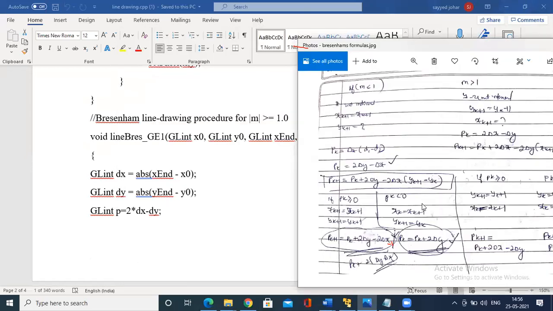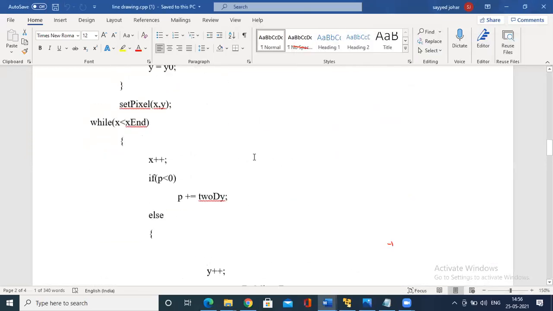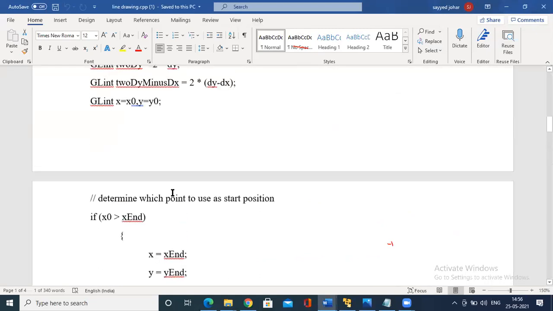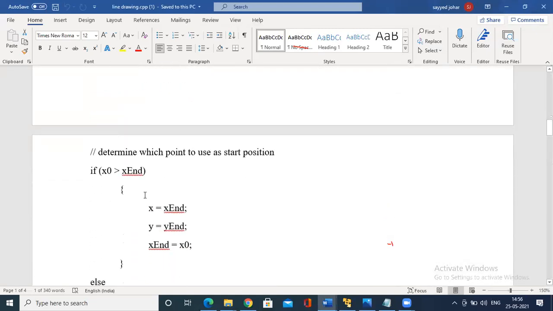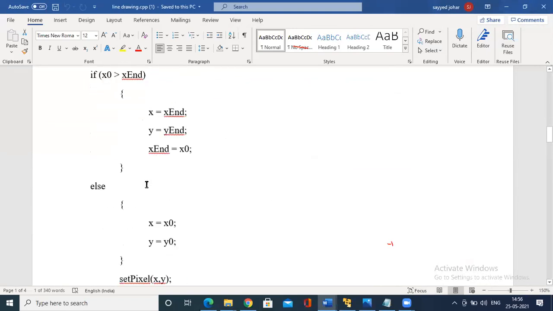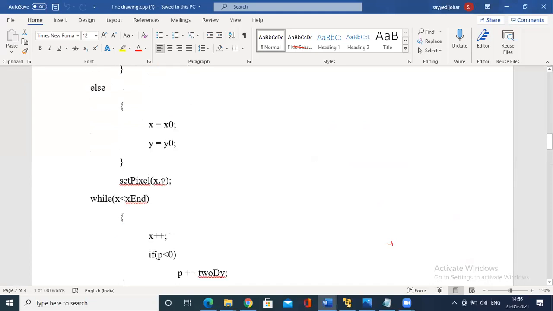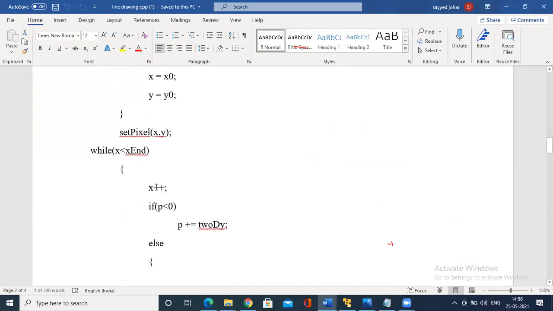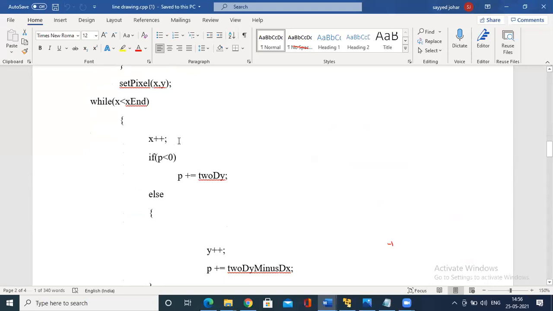If you understood one concept, you will understand this thing. Once again, I'll repeat. See, you will interchange the intercept if x naught is greater than x n, since you have initialized x naught equals to x, y naught equals to y. Then setting the pixel, set pixel is nothing but identifying x coordinate, y coordinate. If x is less than x and, what you do?